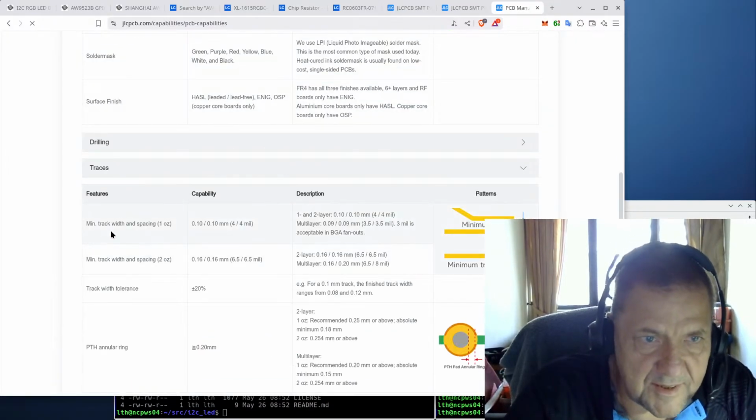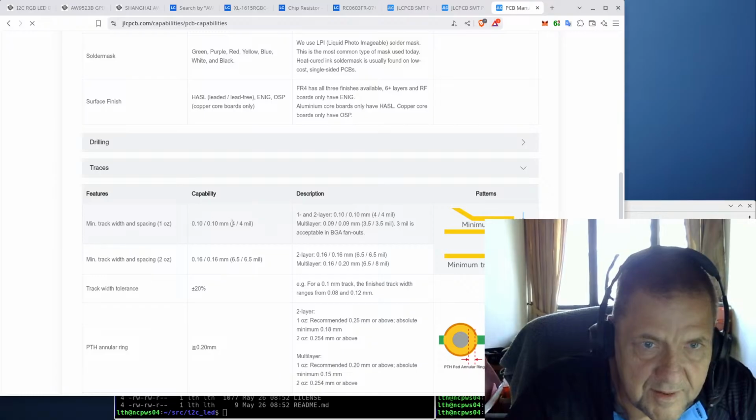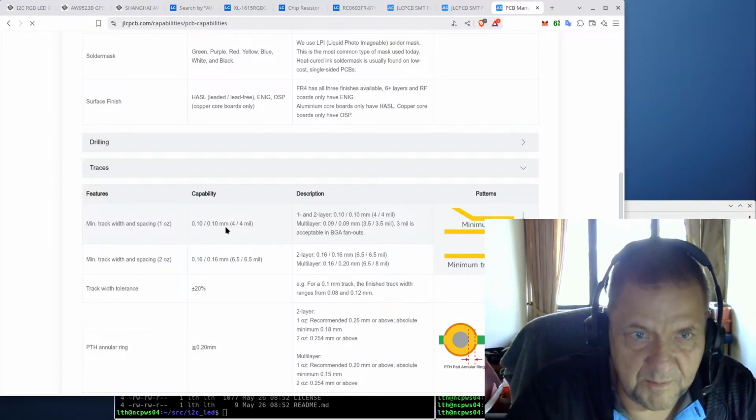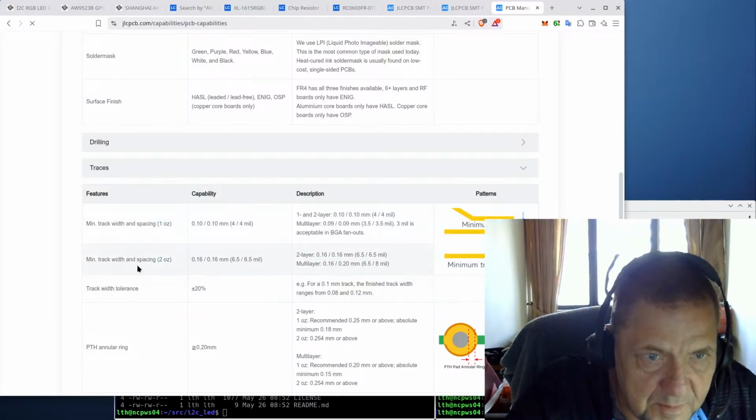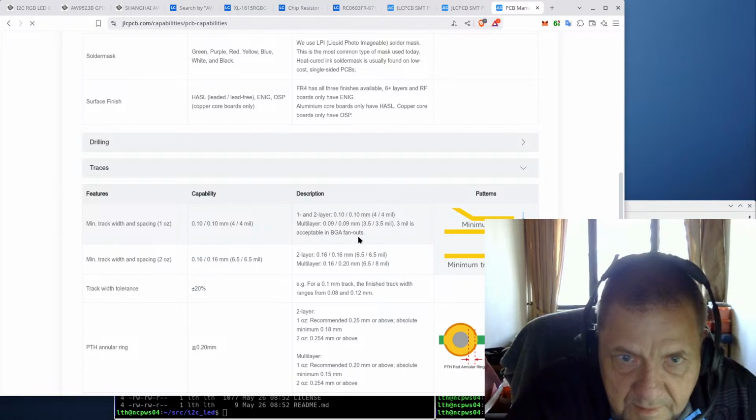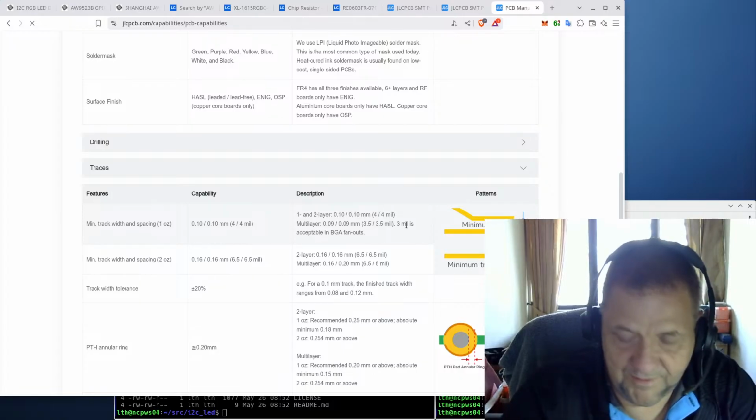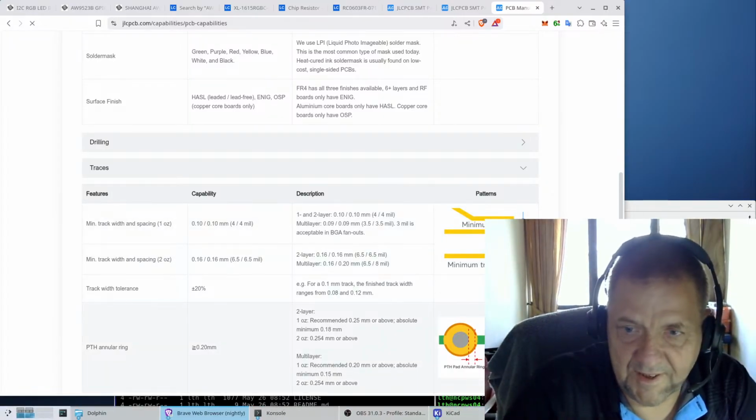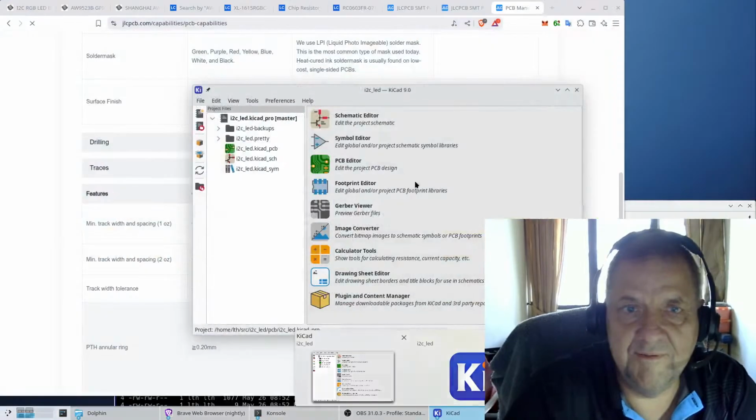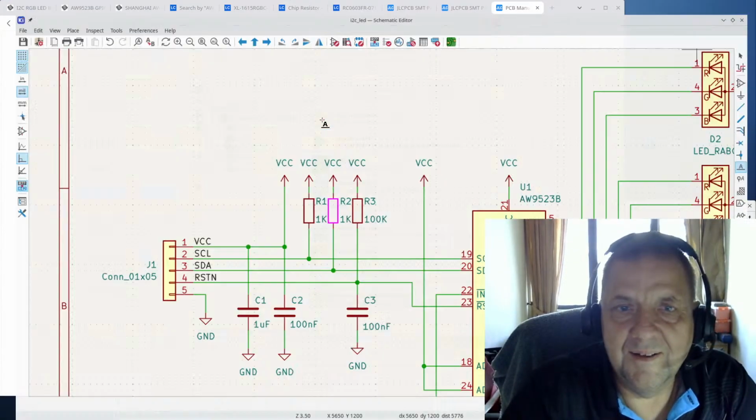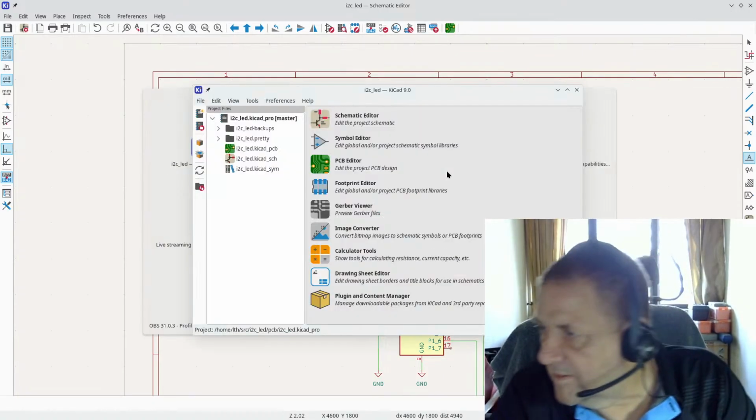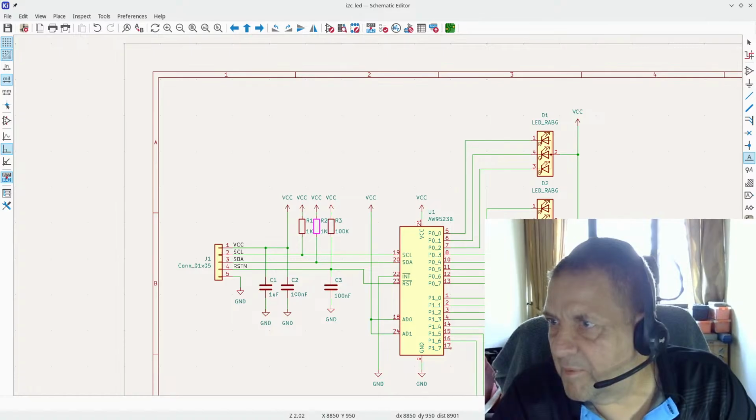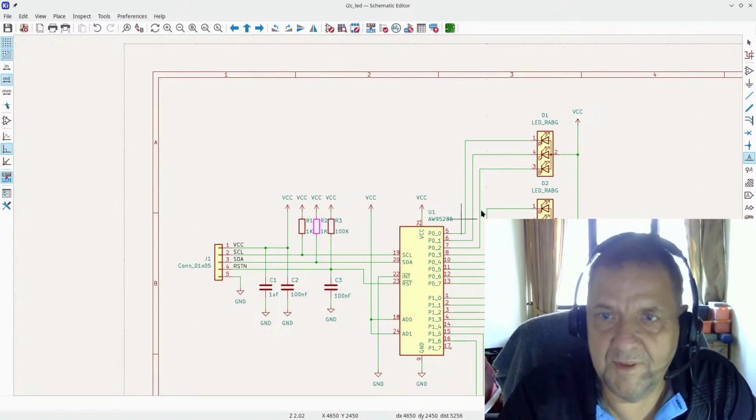If we look at the traces now, you can see the min track width is 4 mil, or 0.1. Track width and spacing: 2 layer, 4 mil; multi-layer, 3 mil. So I'm actually quite far away. I could make this much tighter, and one day I will probably need it, and then I'll do it there. But at the moment, I've got tons of space. So that is pretty much it. I don't know if anybody is still around.